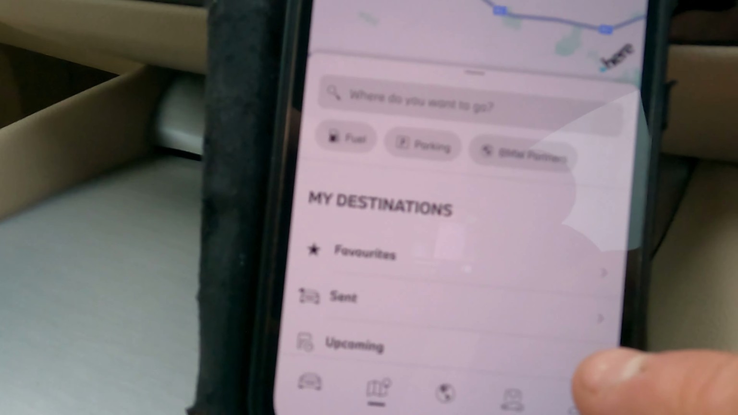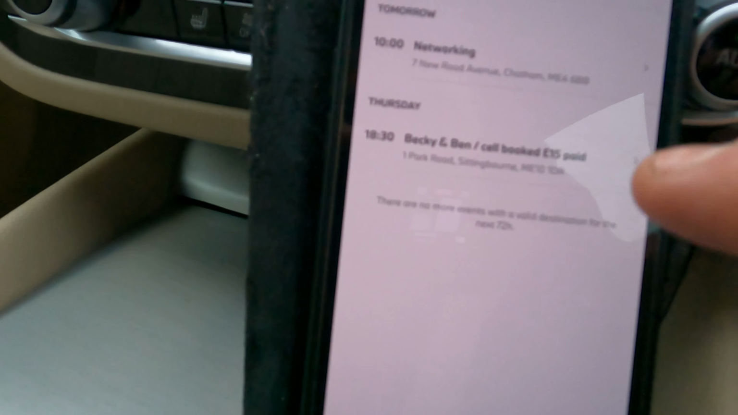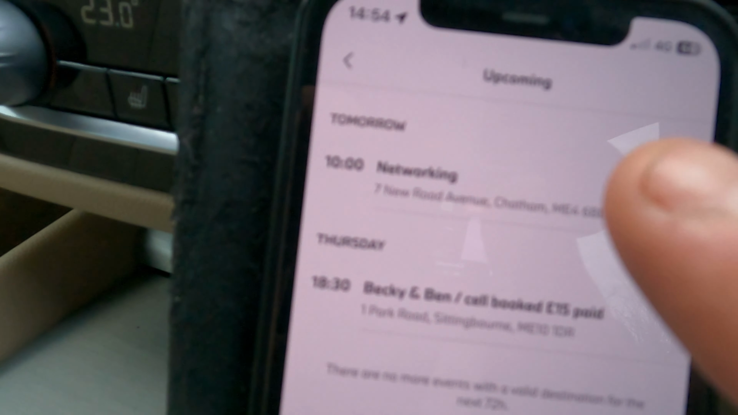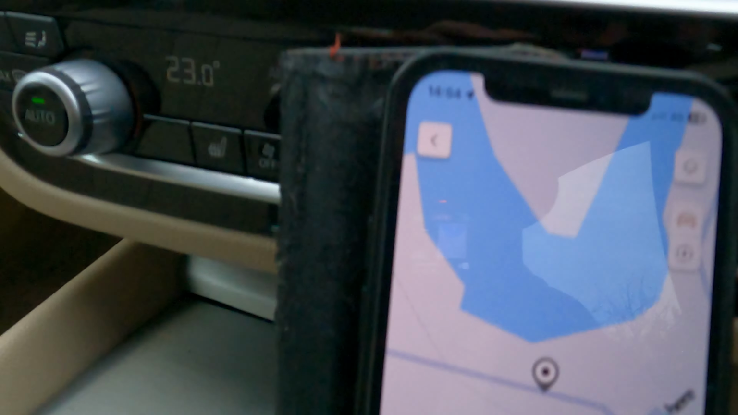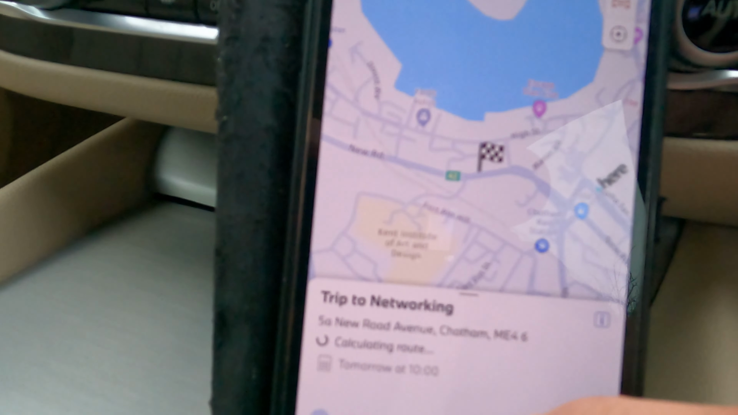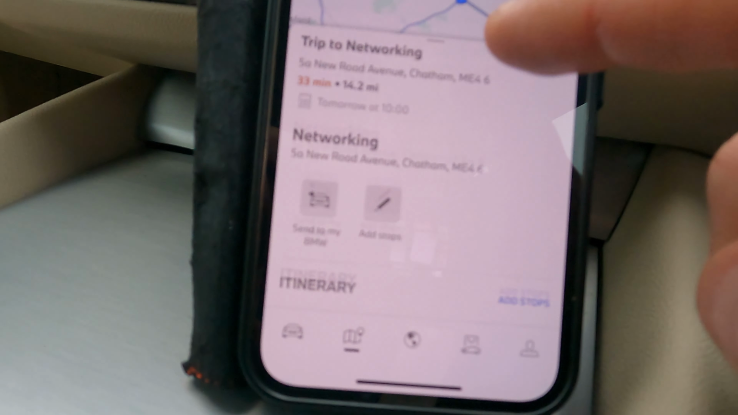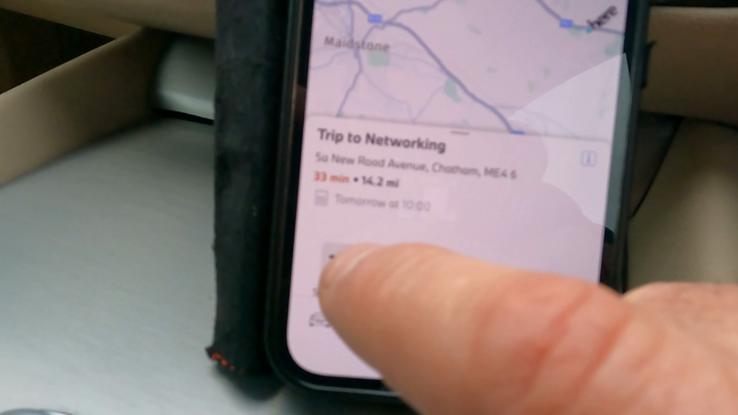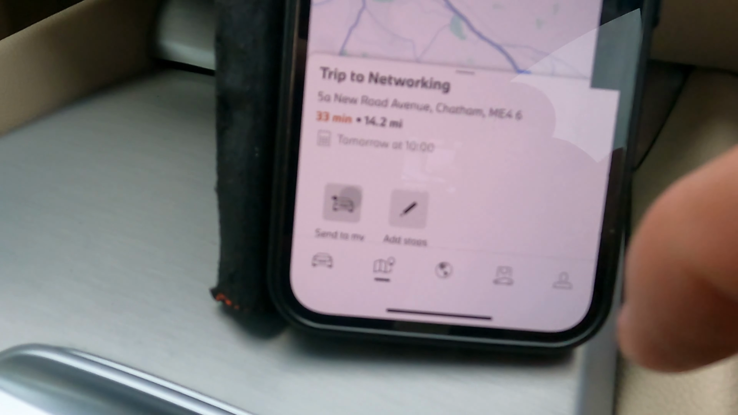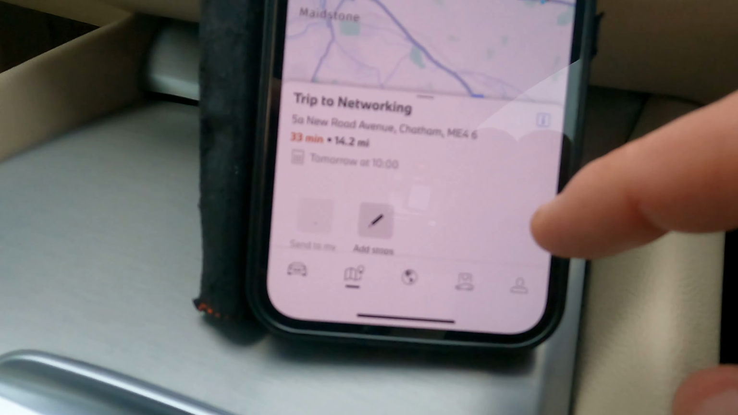You can also go to your upcoming. Where I've got mine linked to my diary, just my normal Apple diary, I've got a couple of things. I've got networking there, and I've got to go to Rochester, or it actually comes up as Chatham on there. So let's pop on that one. So that's where we're going. Okay, so that's cool. It's just working out the route at the moment, and there we go, send to My BMW down the bottom there. So I can send that to my BMW, and that will then go into my car. So let's click on that.